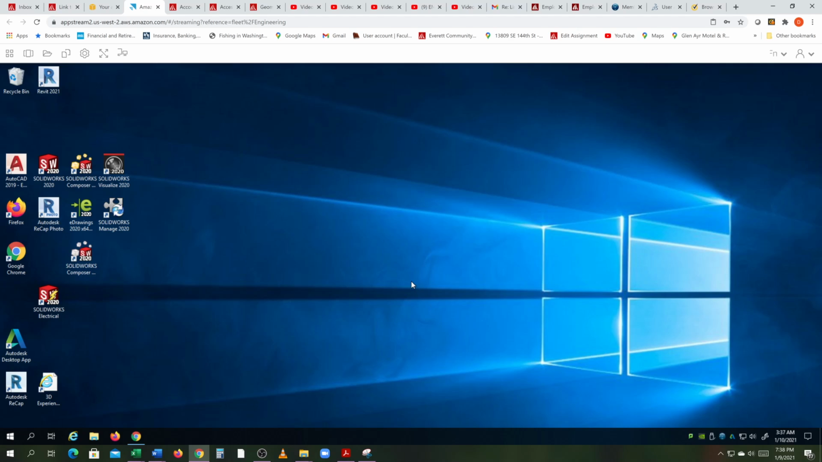That should have took me in. So I'm not sure why that didn't go in actually. Hopefully that bug will get worked out. Those will all be the steps though to get into the CATIA in the AWS.